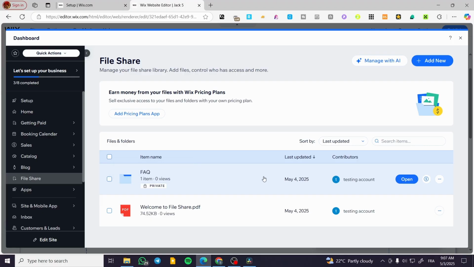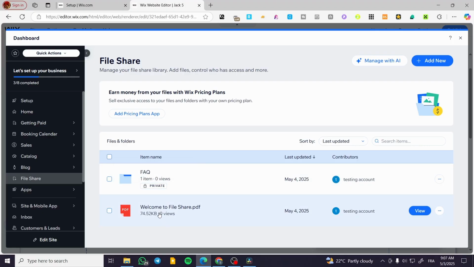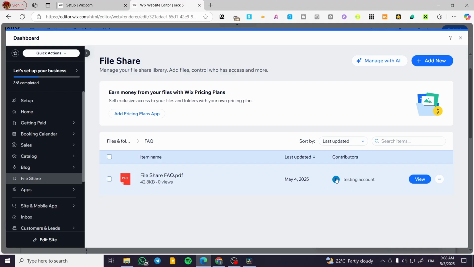You can have the file, for example, like the FAQ or the welcome to something in here. It should be a file share PDF or something. It's going to be only a file like that. So I can go ahead and view the file like this, or we can go ahead and have some permissions like downloading, sharing it, view on site, rename it, move it, or delete it. And also we can go ahead and click on add new. Either you are going to create a folder or add a file.